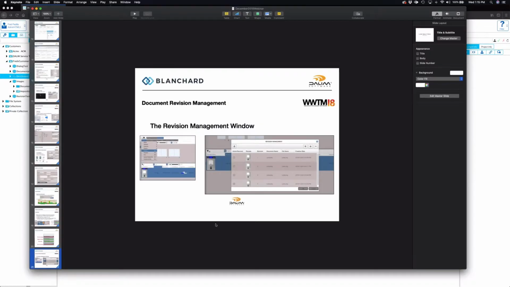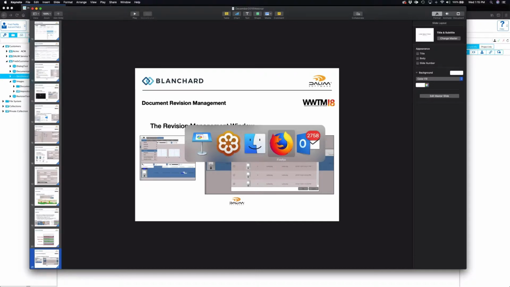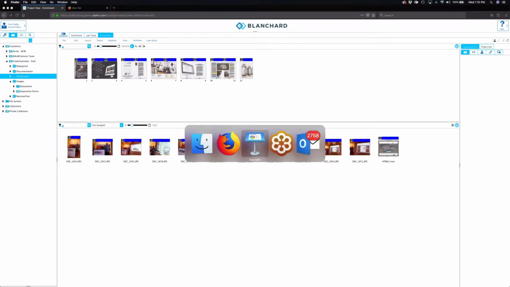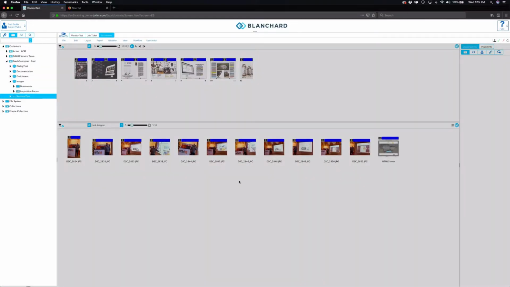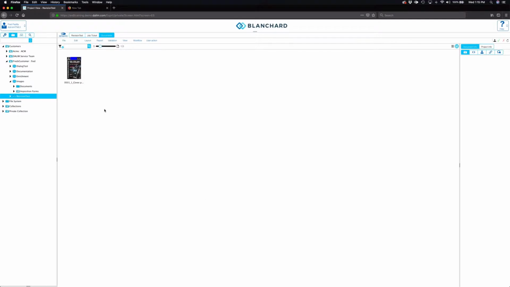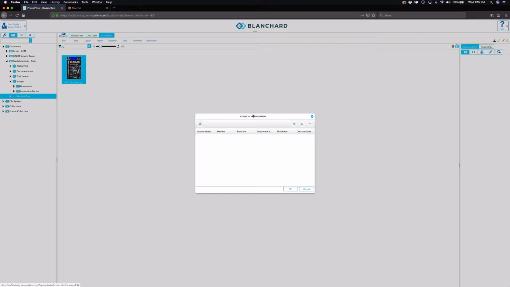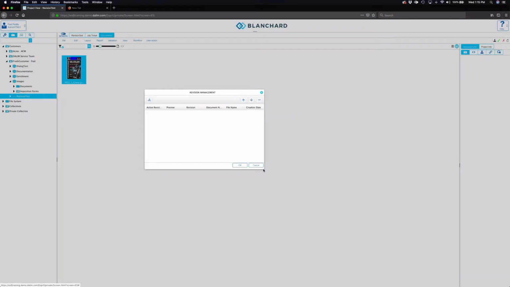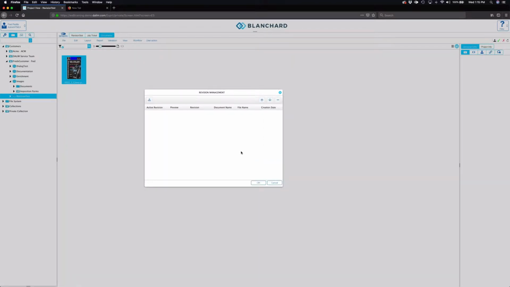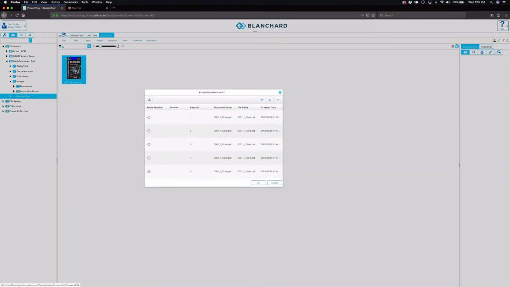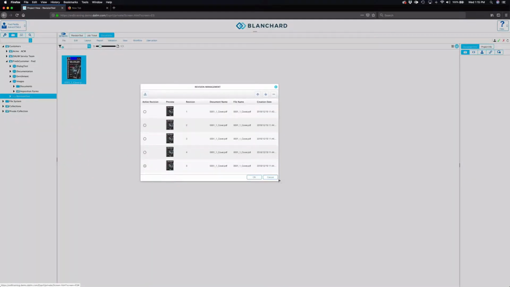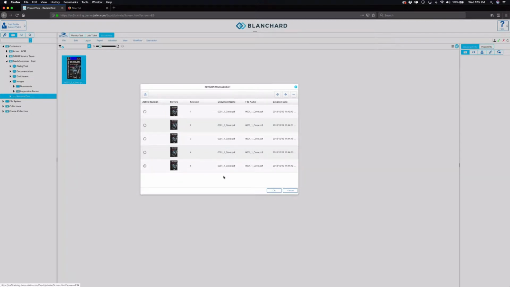Actually, I'm going to show that in my demo. There we go. Here's a file I've got 5 revisions on. I'll bring up the revision management window. Let's see if this alpha version behaves, because I just tested this before and it worked fine. The quick key doesn't work right. So you see now our 5 revisions are listed.